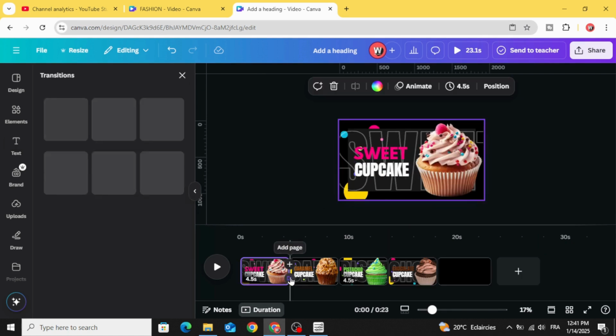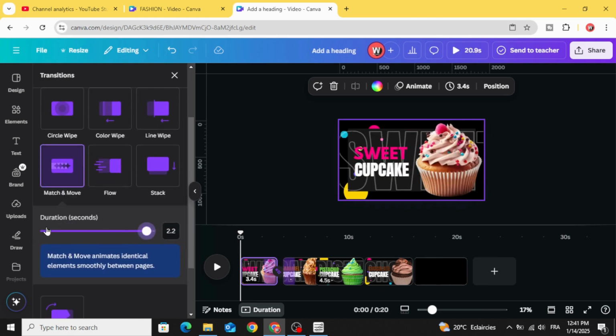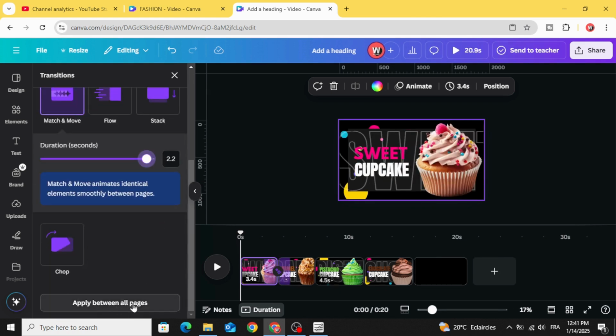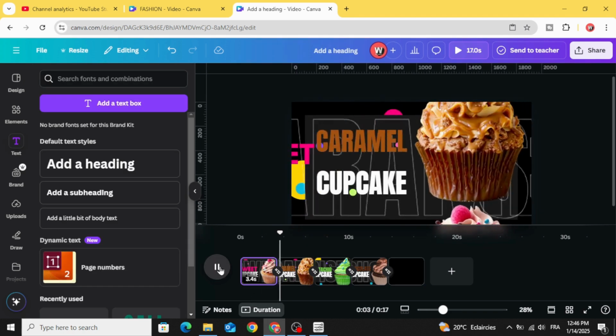And add transition, choose match and move, increase the duration, click apply between all pages, and here is the final results. I hope you like this tutorial.